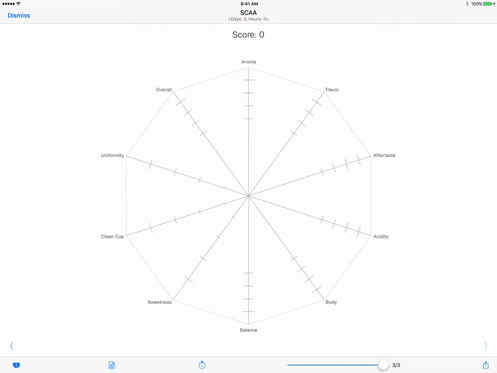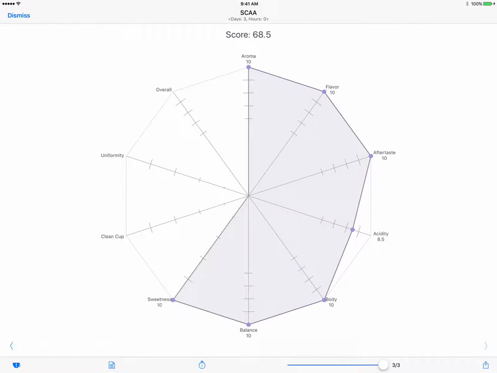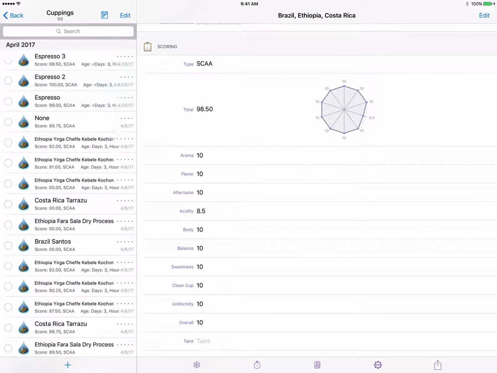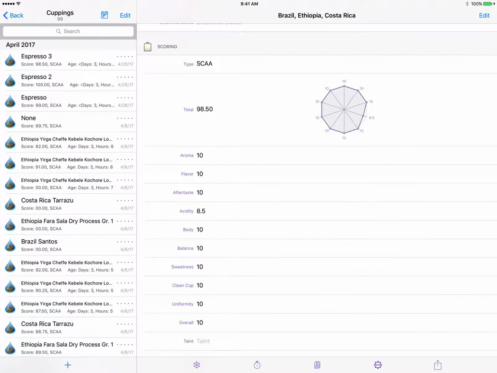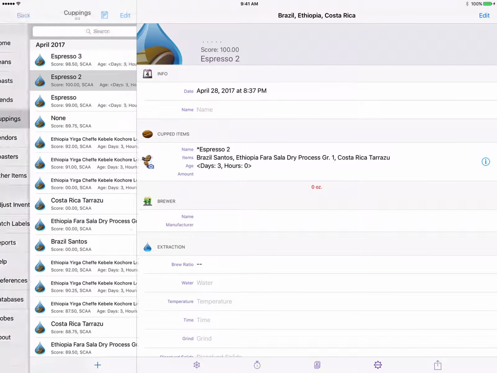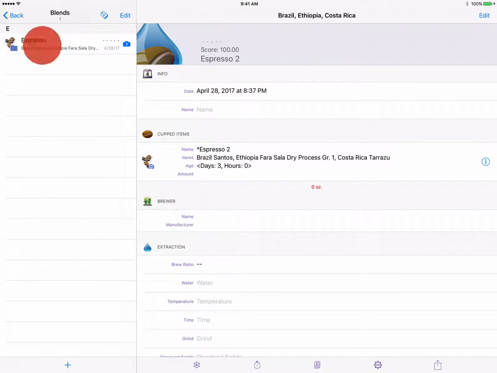And finally, the third sample, we'll say that the acidity is not what we want in this sample and give perfect scores for the rest. And we're done. Now we'll just dismiss this spider graph flight view. So we can see in our list here that Espresso 2 is our winner with a perfect score of 100. And let's navigate back to the blends and I'll show you how to organize snapshots.